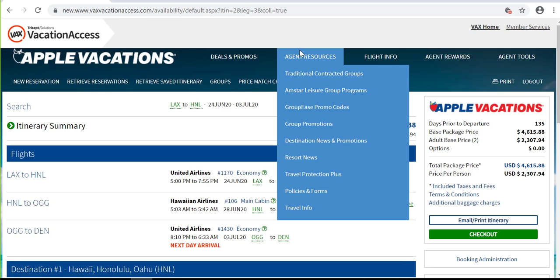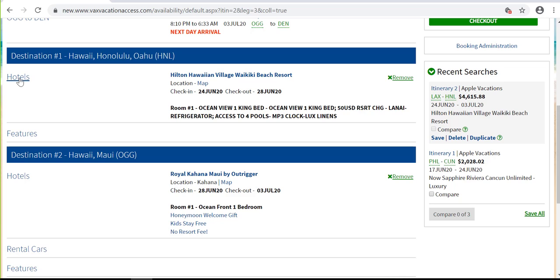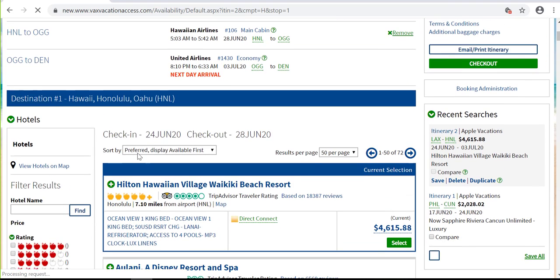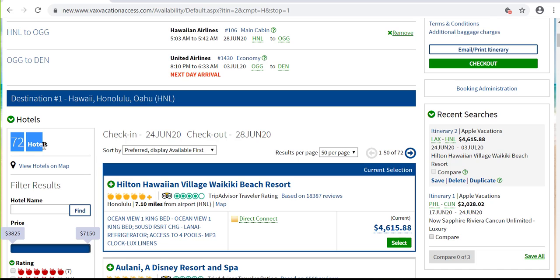Will you also get a number of hotels for each stop that you need a hotel for? Yeah. Or are you limited? Well, so let's click on the hotels. So in Honolulu, it'll show however many hotels are available for your dates in Honolulu. So in this case, we have 72 hotels for these dates. Gotcha. That's what I was looking for.